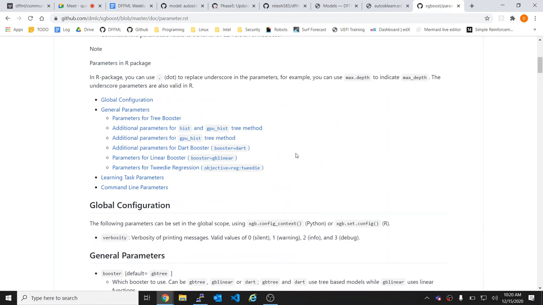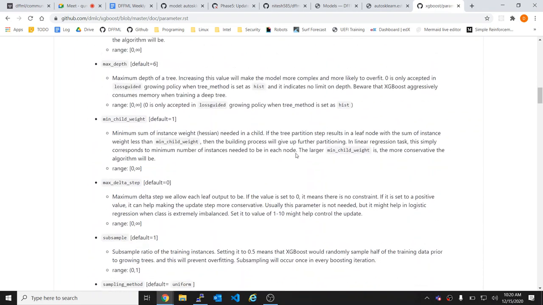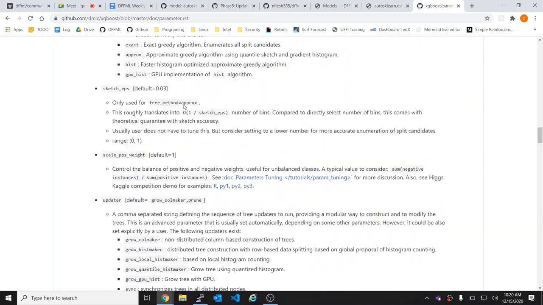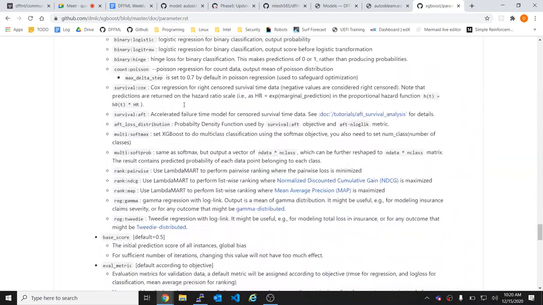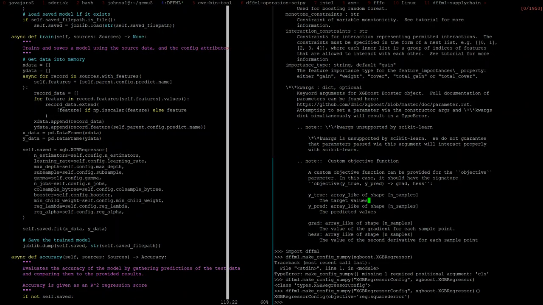Okay. General parameters. Well, what class is this? Yeah, this is what we're looking for here. I guess the question is, XGBRegressor, and they're saying booster. So is there a booster somewhere? Or do we have to import that from scikit-learn? It's unsupported by scikit-learn. Keyword arguments for the booster object, full documentation. Yeah, okay.